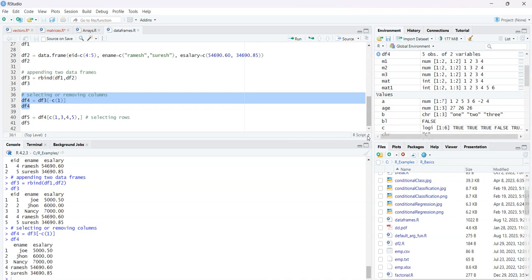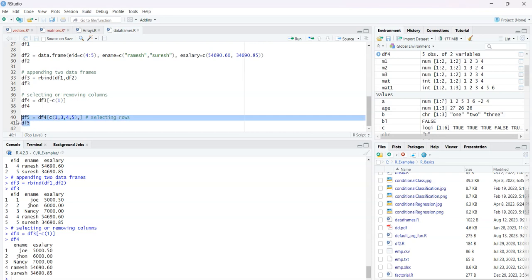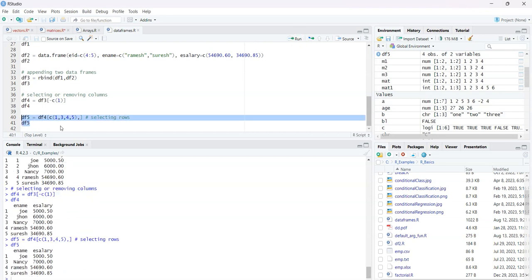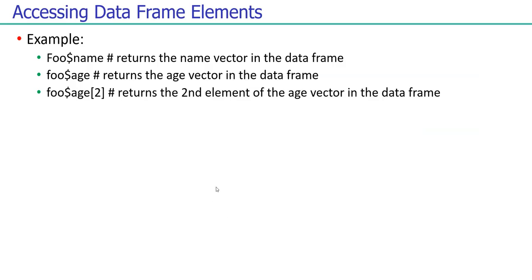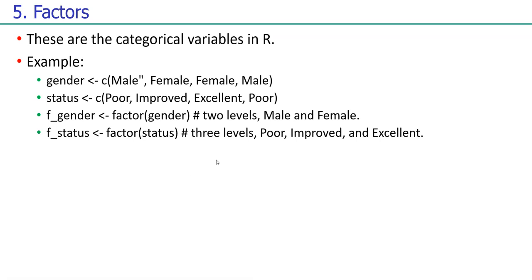Understand? So here we are selecting the rows 1 3 4 5, then displaying df of combining the rows. So 1 3 4 5, this is how you select the rows. So accessing data frame elements is done, then factors is also done.